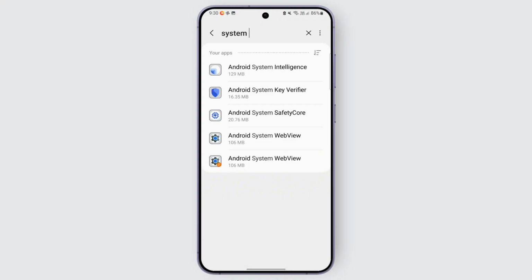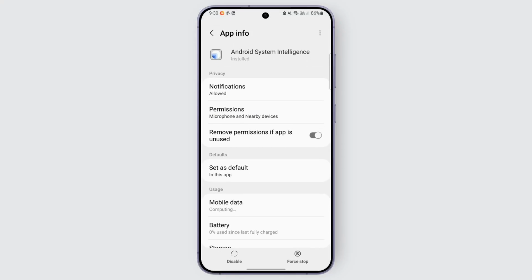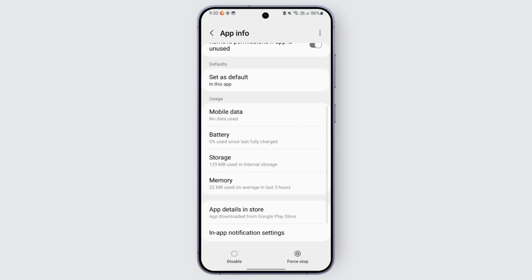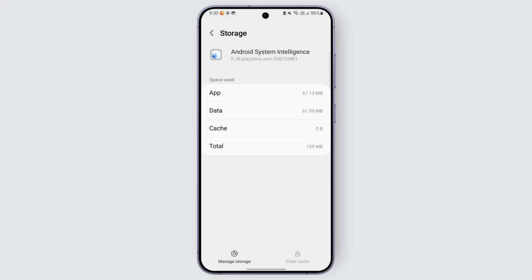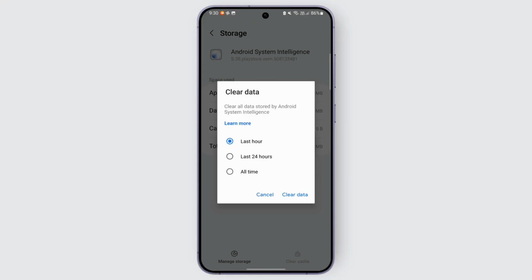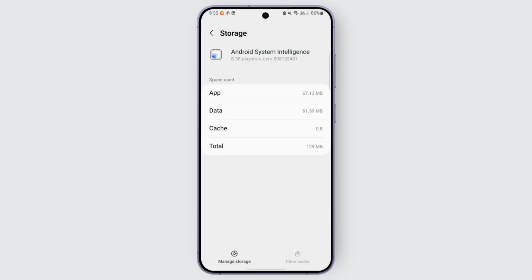And once you find your system launcher here, so let's say this is system launcher, you just need to tap on it and go over and tap on storage, and go over and tap on this option called clear cache, and go over to manage storage, and even clear up the data by tapping on clear data. That should clear the data for your system launcher.